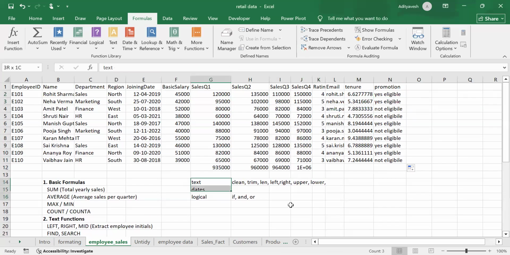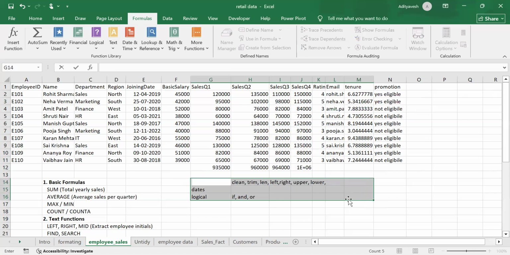Right, now next we move on to the lookup functions, and we will understand what the lookup functions are.